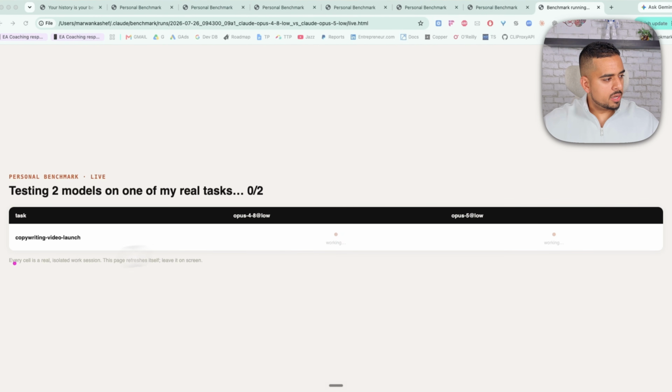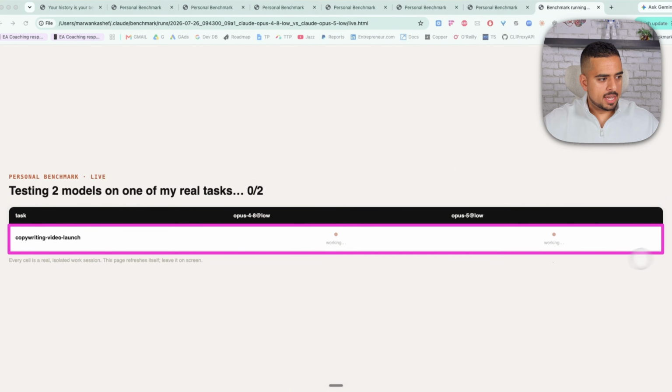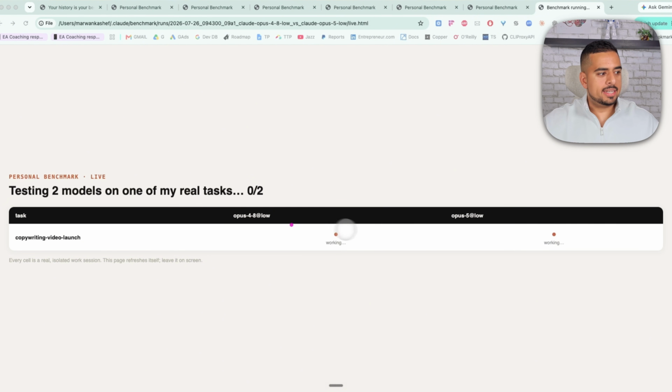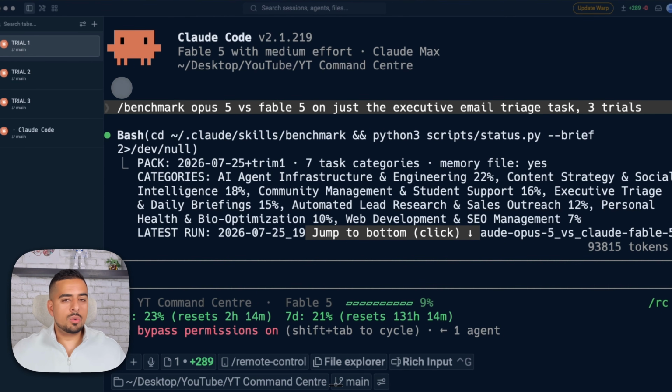It's working on the very first row, which is the very first test, and both are in progress, and it tells you that both are running on low mode, so you know it's running at the right effort level. Now, instead of making you wait for 40 minutes, I'm going to go through the completed runs and show you the prompts that I sent over.